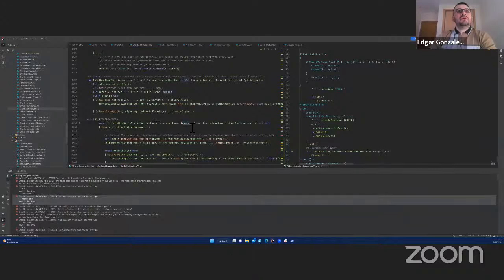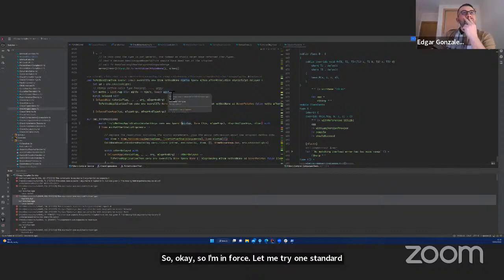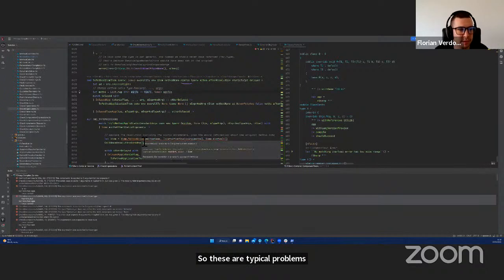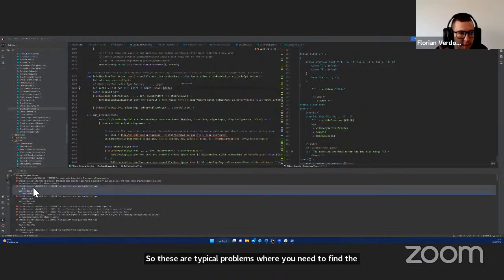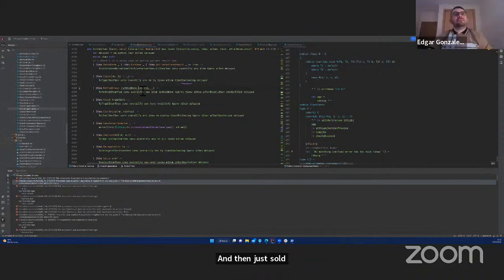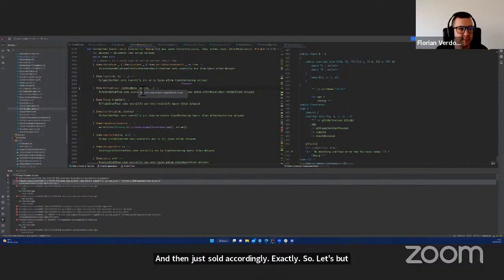So, okay, M-infos, let me try to understand this. I guess here we need to... Well, it depends on where this is coming from, I believe. These are typical problems where you need to find the first one that's trying something and then solve accordingly. Exactly. So let's start with an easy one like that.